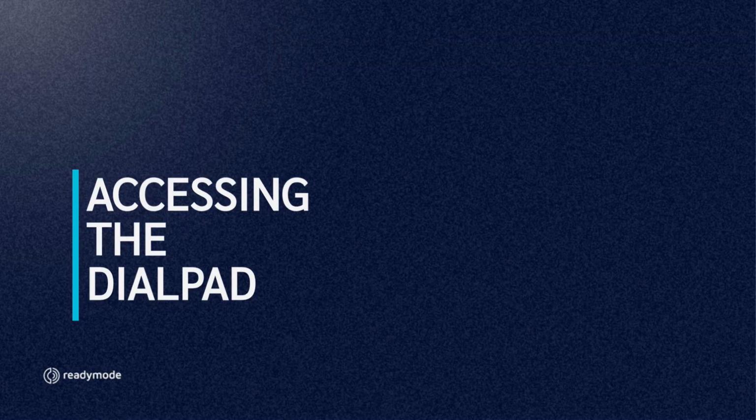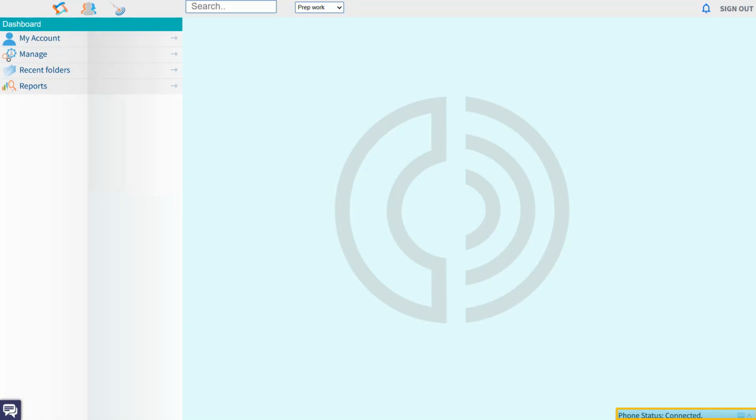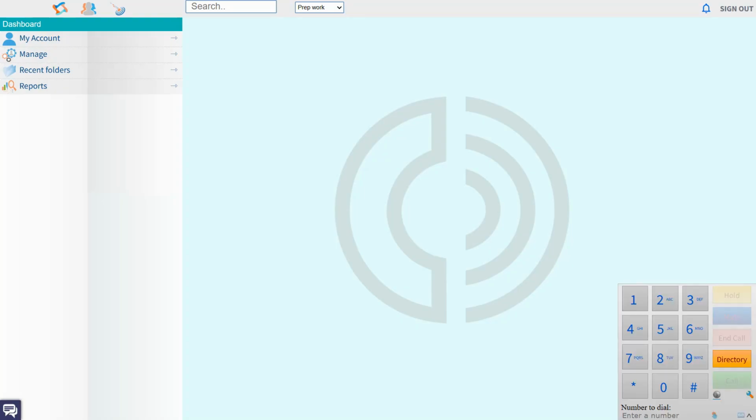Accessing the dial pad. Hover your cursor over the phone status area at the lower right-hand corner to access the dial pad. Click the up arrow if you wish to lock the dial pad in place.